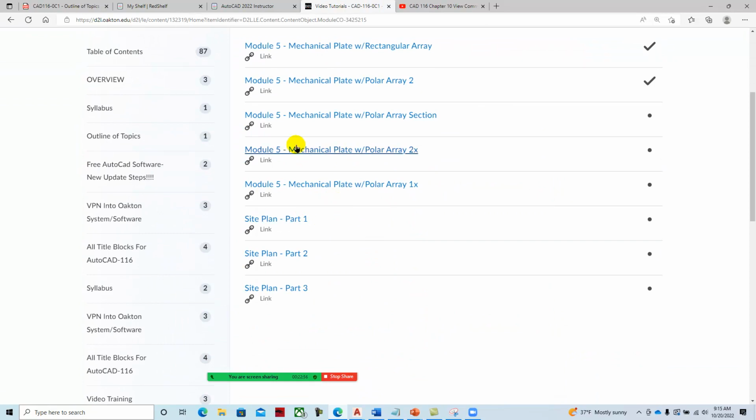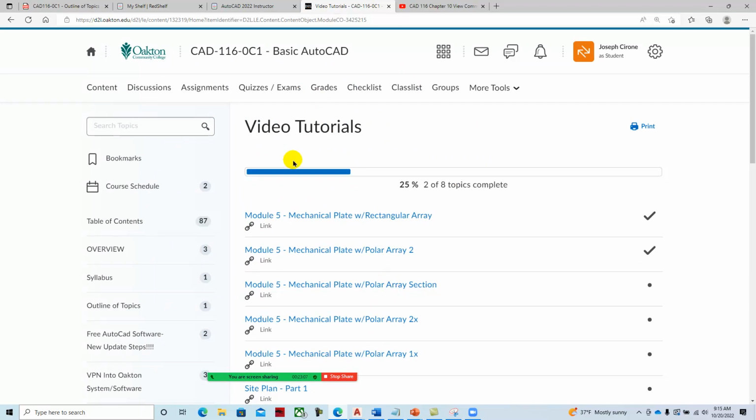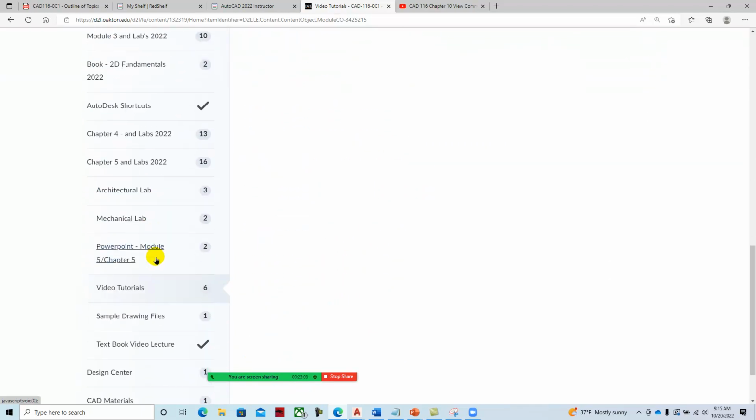And then we have some additional information as far as the site plan. If you wanted to create the site plan, there's videos for that as well. So we've got everything covered as far as the video tutorials for Module 5.